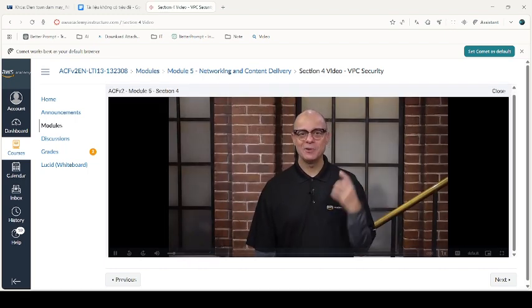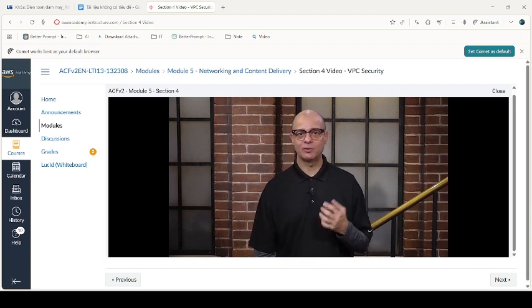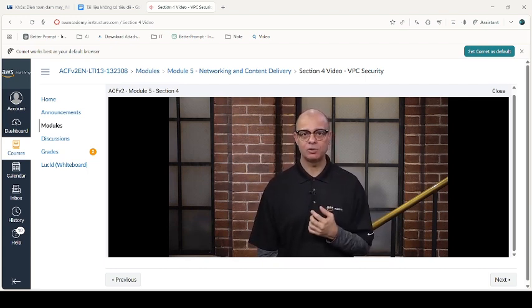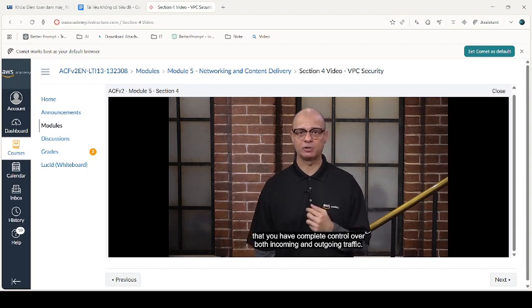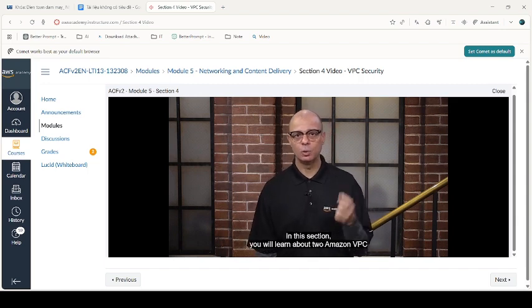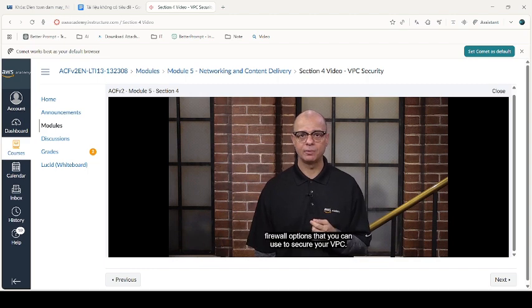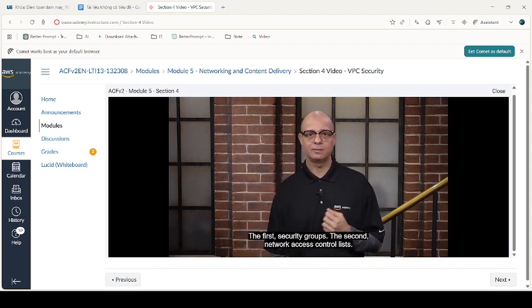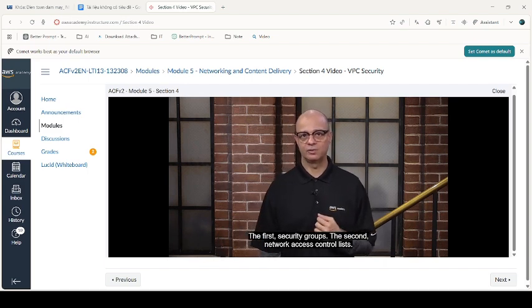Welcome back. You can build security into your VPC architecture in several ways so that you have complete control over both incoming and outgoing traffic. In this section, you will learn about two Amazon VPC firewall options that you can use to secure your VPC. The first, security groups. The second, network access control lists.